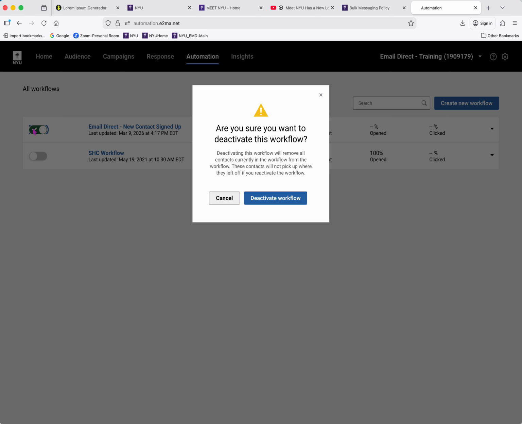The Are You Sure You Want to Deactivate This Workflow pop-up box appears. Deactivating this workflow will remove all contacts currently in the workflow from the workflow. These contacts will not pick up where they left off if you reactivate this workflow. Select the Deactivate Workflow button.